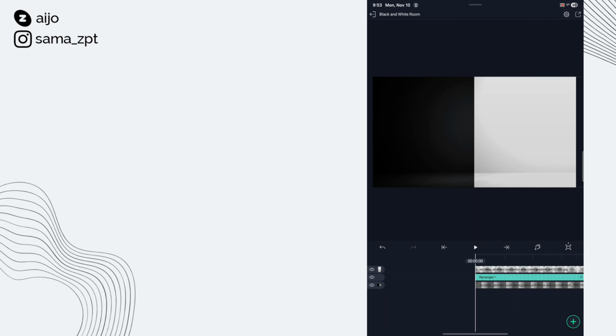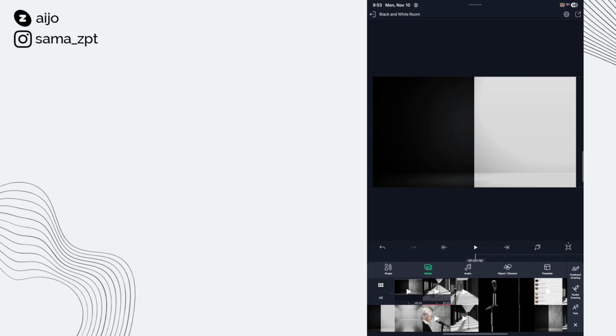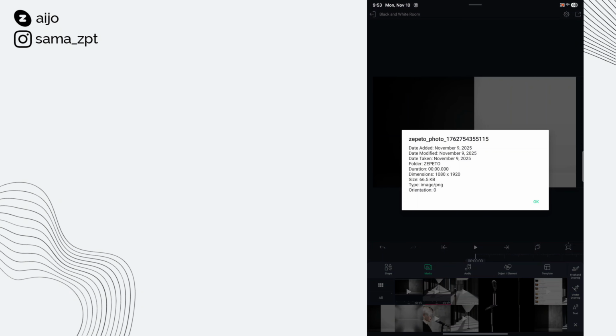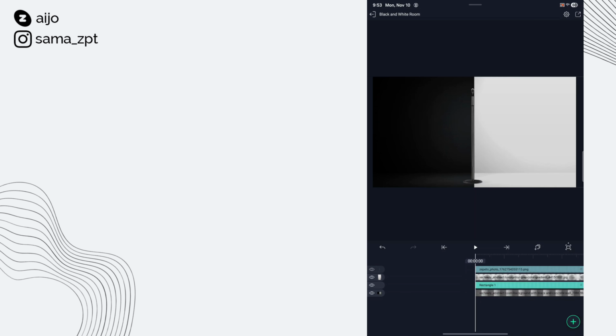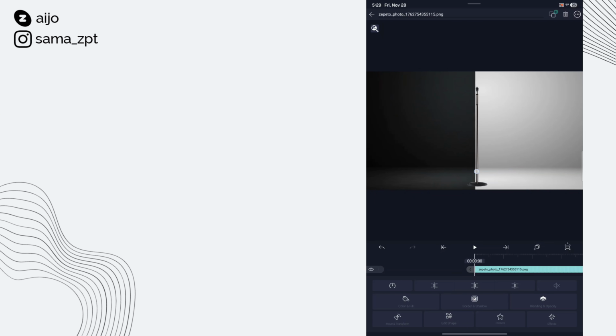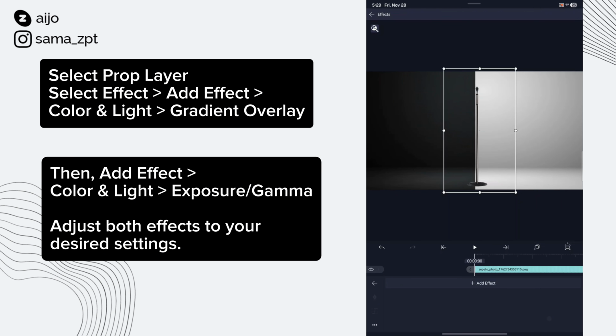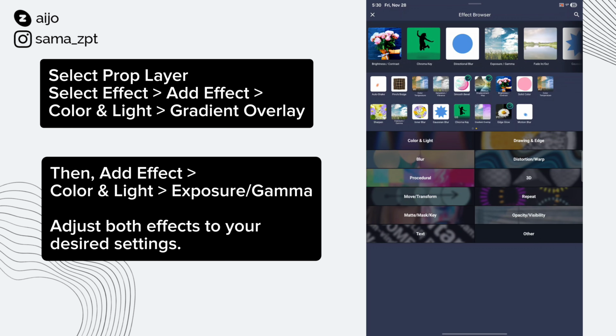So now that we have our microphone prop, we're going to select the green plus button again, select media, and then we're going to go ahead and add our microphone to the page. And once we do that, we're going to follow the same steps as we did for the background layer. So we're going to select the layer, and then we're going to select effects, and then add effects. And from there, we're going to add the colors such as the gradient, the exposure gamma, and so forth.